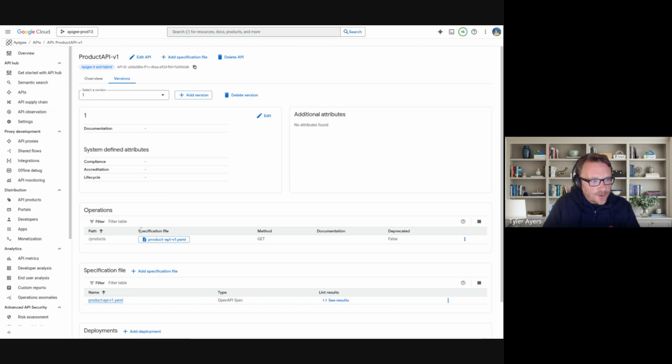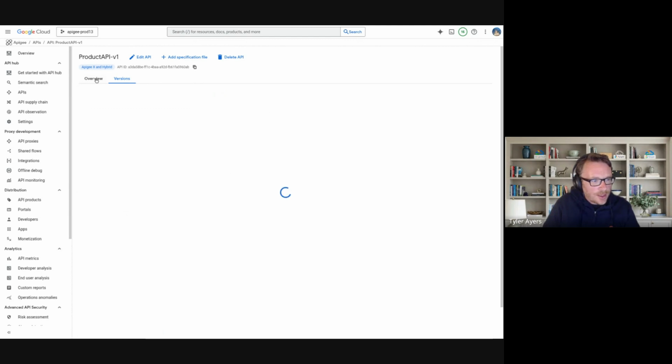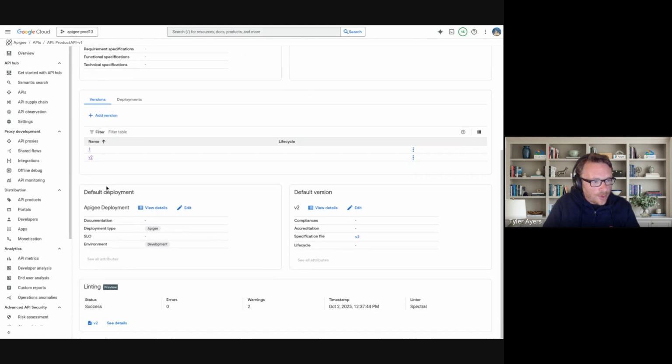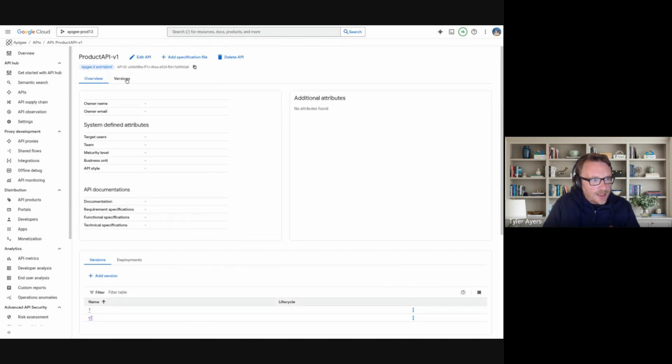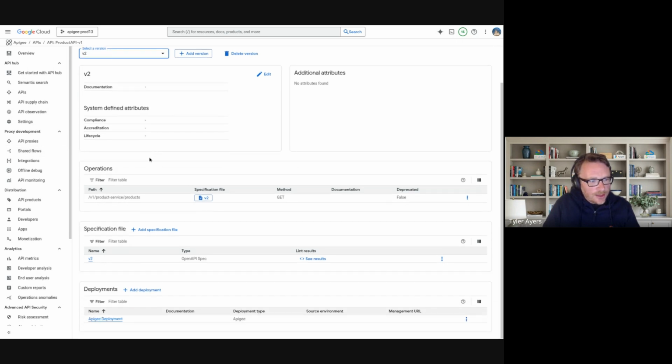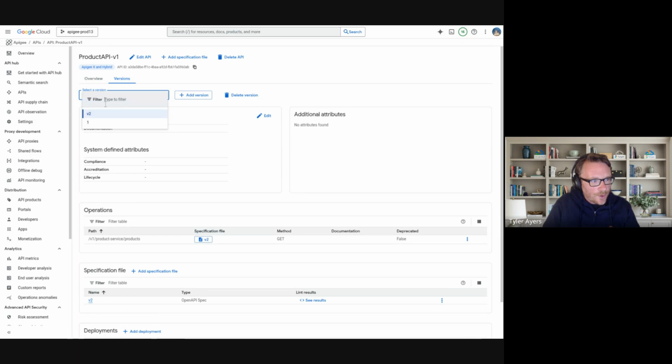You'll notice this has also been reworked, the UI, so that we have an overview section for the overall API with our deployments and our versions, linting, and so on. And then we have a tab where we can drill down to specific versions, right? And that observation job linked us directly to the right version. I think it was version 1.